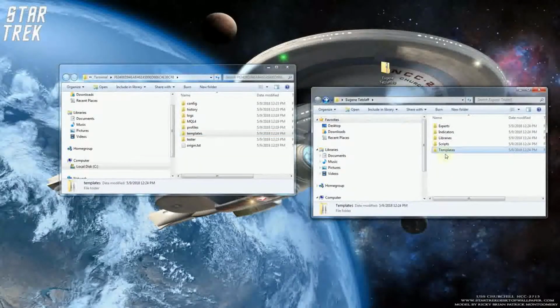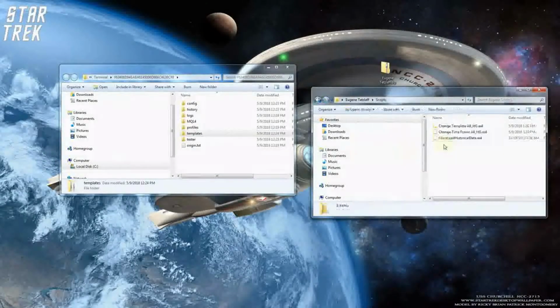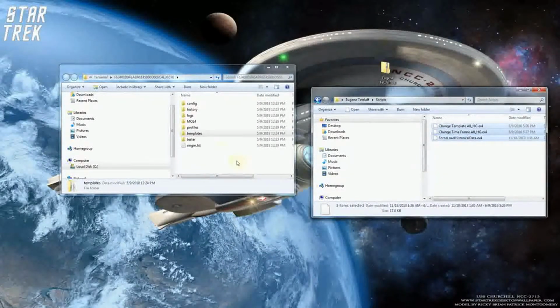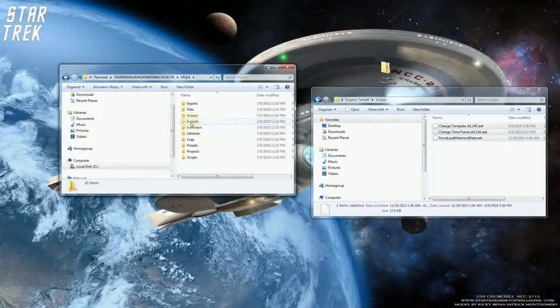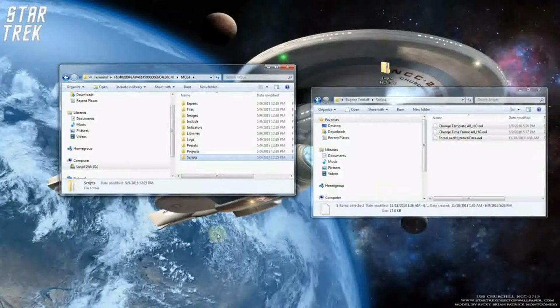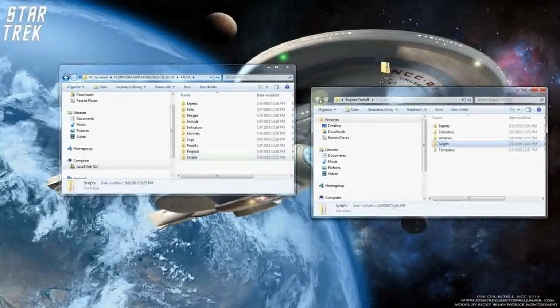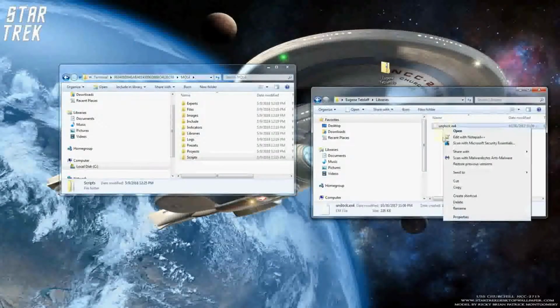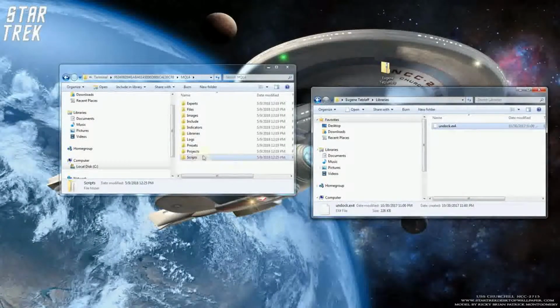And we got scripts. Copy those. And put them over into this script folder. Libraries. We got this one, doc.ex4. I'm going to copy that. And I'm going to paste it over into the libraries folder.